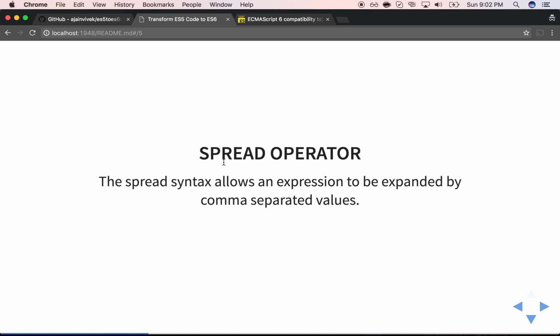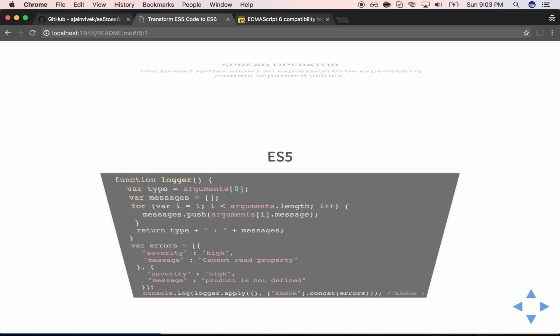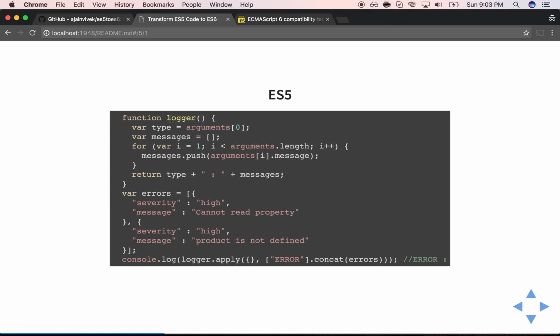The next topic is the spread operator. What is spread? Spread is a syntax which allows an expression to be expanded by comma separated values. It's an exact opposite of REST, so you're going to get comma separated values. Let's take the same example of logger. In ES5, the function still remains the same, and rather what I've done here is I'm going to just pass it as an array. The last time I passed arguments: the first was an object, the second was an object, whereas now I felt I have to refactor, and I've gone ahead and added errors as an array.